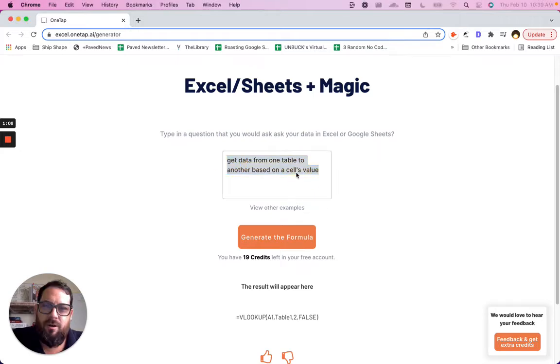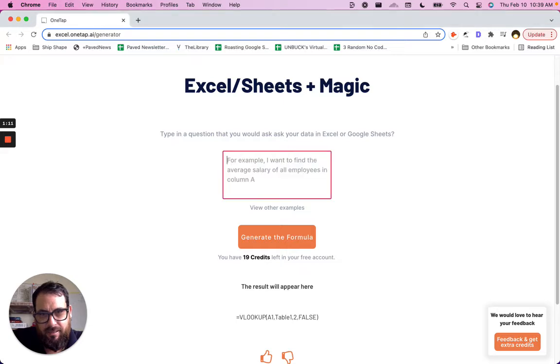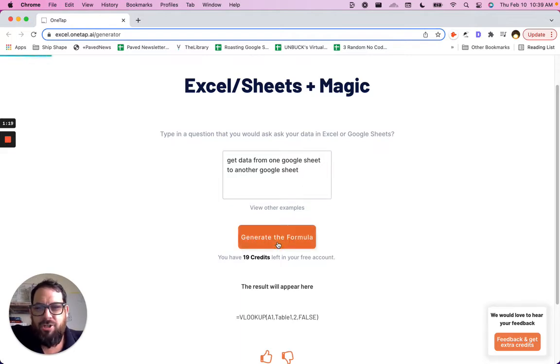Now I want to change it a little bit. Let me delete that. And we're going to get data from one Google Sheet to another Google Sheet. And if you know the formula, shout it out now if you're watching this. Generate the formula, import data. Oh, this is interesting. So I would recommend import range. So I wonder if that data automatically means import data.